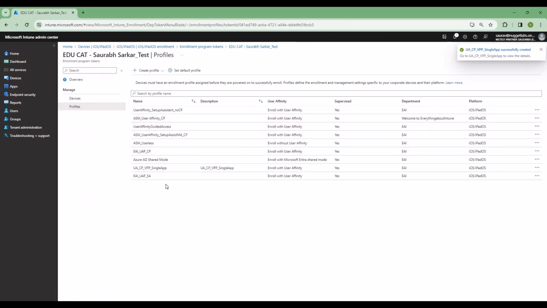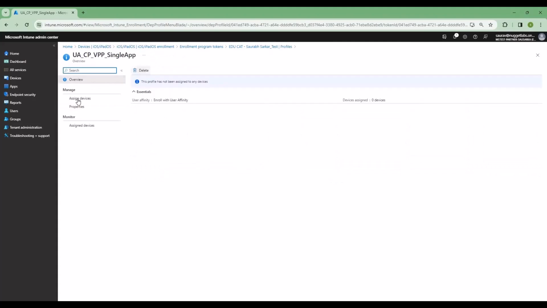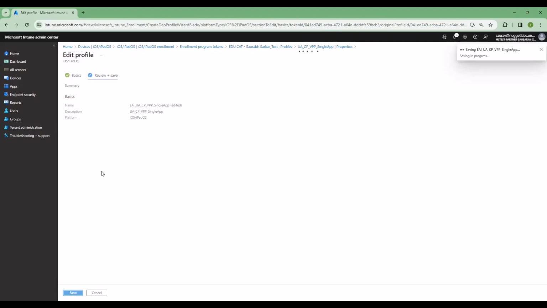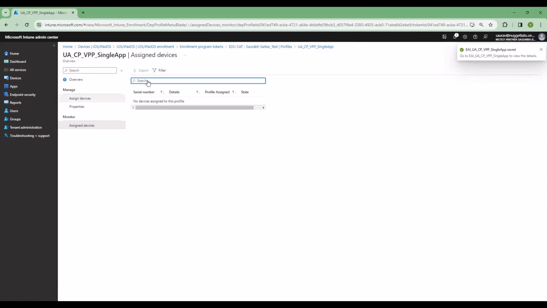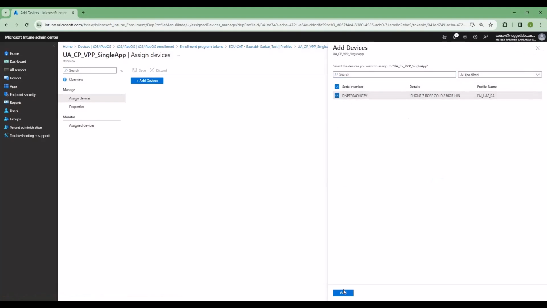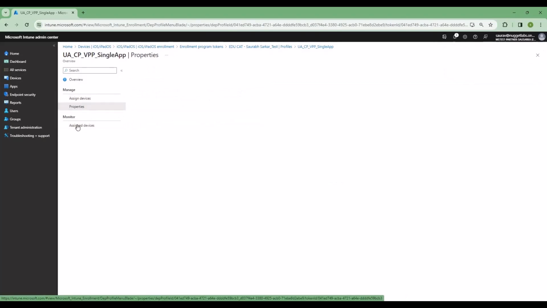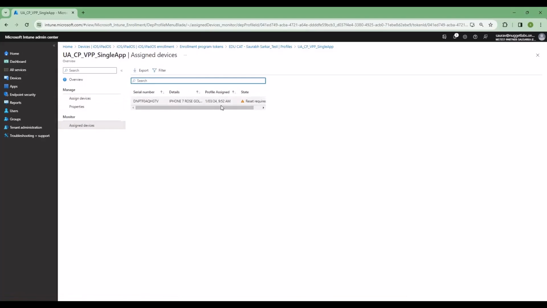And now let's assign this profile to the same device. So this is my profile. Before I assign it, just one quick thing. I want to use a suffix here so that we don't get confused. Let's call this EAI underscore whatever it is. Okay, cool. And now let's assign this real quick. So assign devices, and then this is our device, add, save. And now if I go to assigned devices, the device should show up over here any second. There you go. The device now shows up.